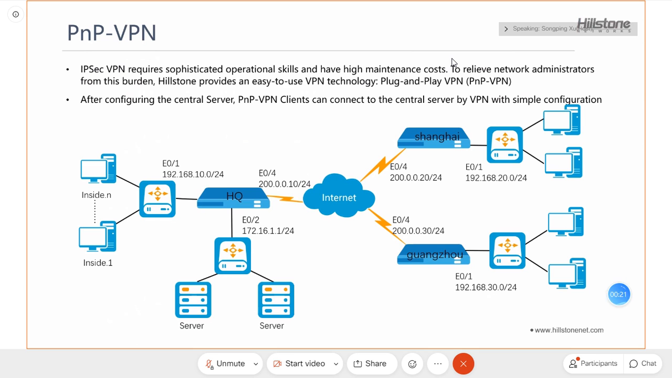configurations and also maintenance will require some specific operation skills, and may have high maintenance cost to the IT team. To relieve this network administrator's workload, especially for these branches who do not have an experienced IT person to help them manage the firewall, we provide them the easy to use plug and play VPN.